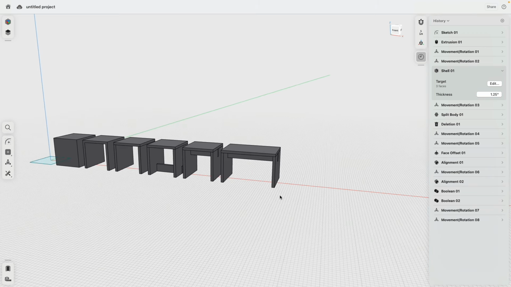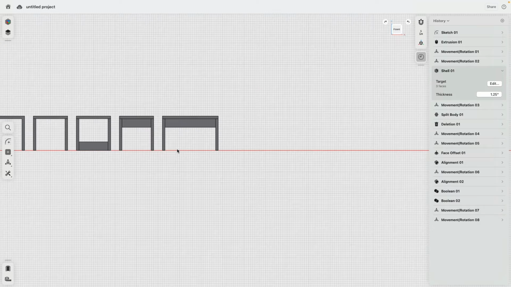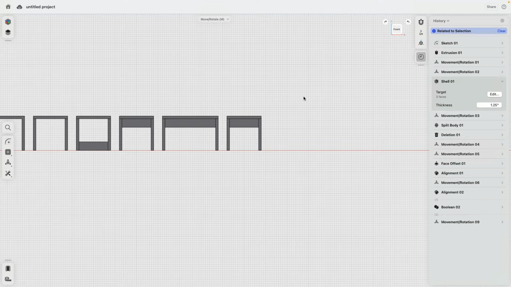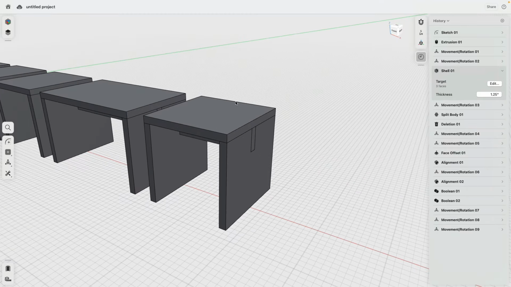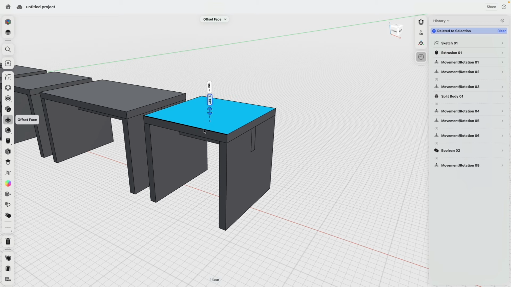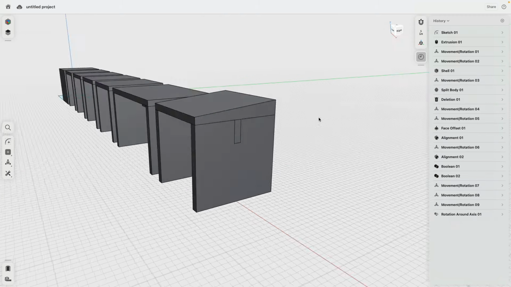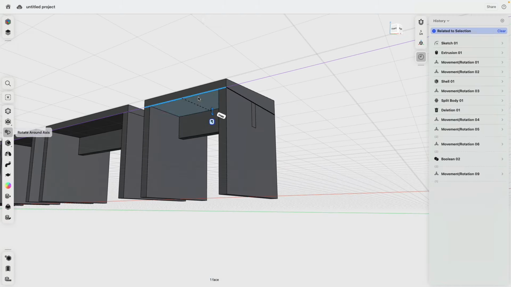Perfect. Beautiful. So now we want from this actually to create a new copy, and I would like to rotate this face along this axis. So you click the face, click this line, and look at that. And that's it.